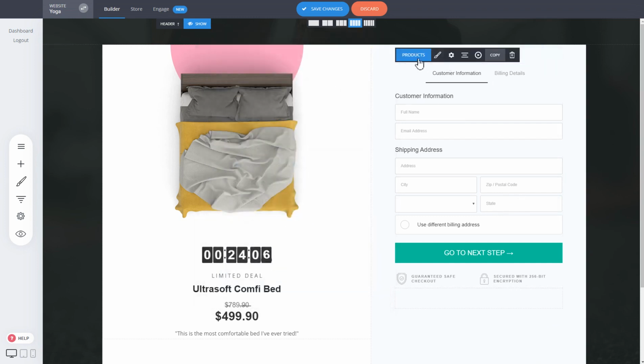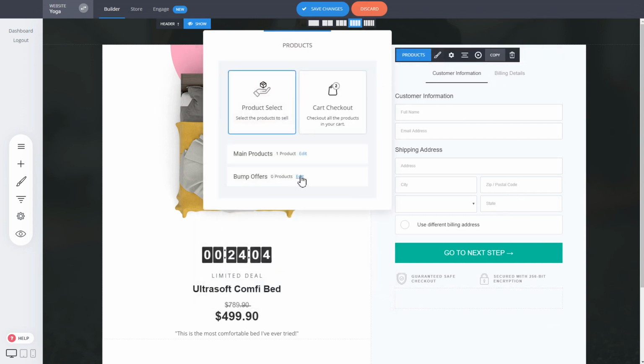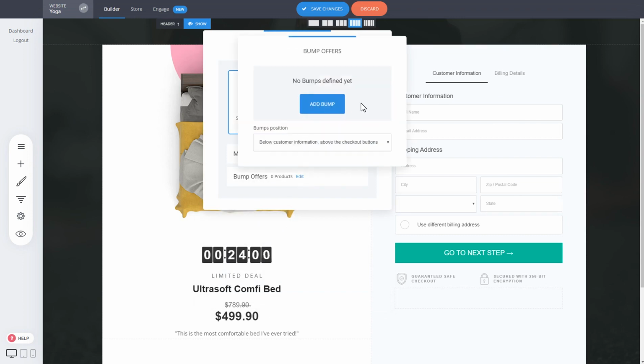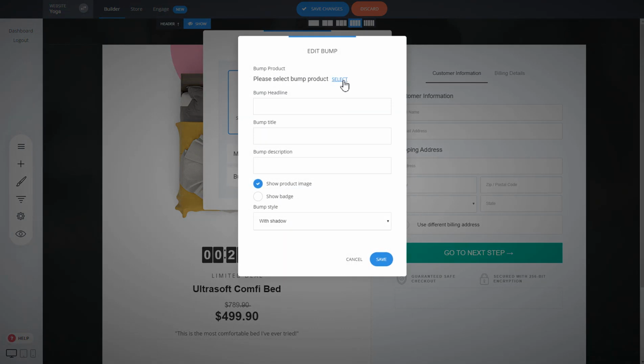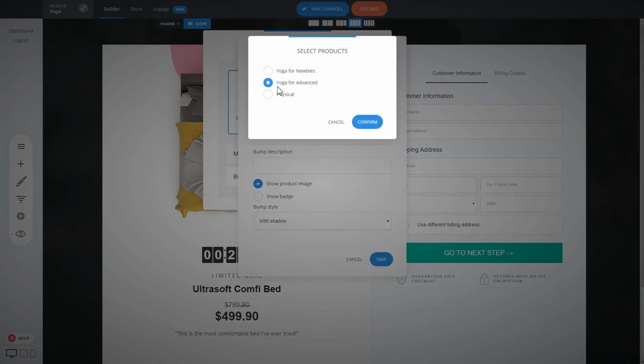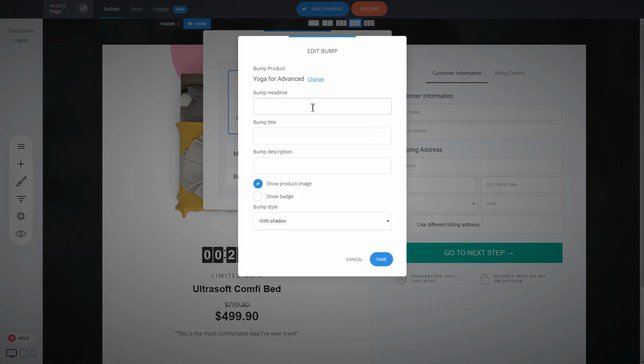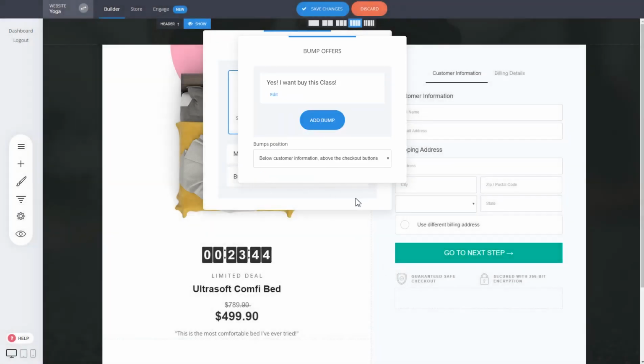You also have the option to add a bump offer. A bump offer is like a quick upsell of a product that you want to sell right away. Let me show you. Let's say that you want to upsell a product for a yoga class, just for the example, and add some name. Yes, I want to buy this class, for example. And just like that, you've added the bump offer.